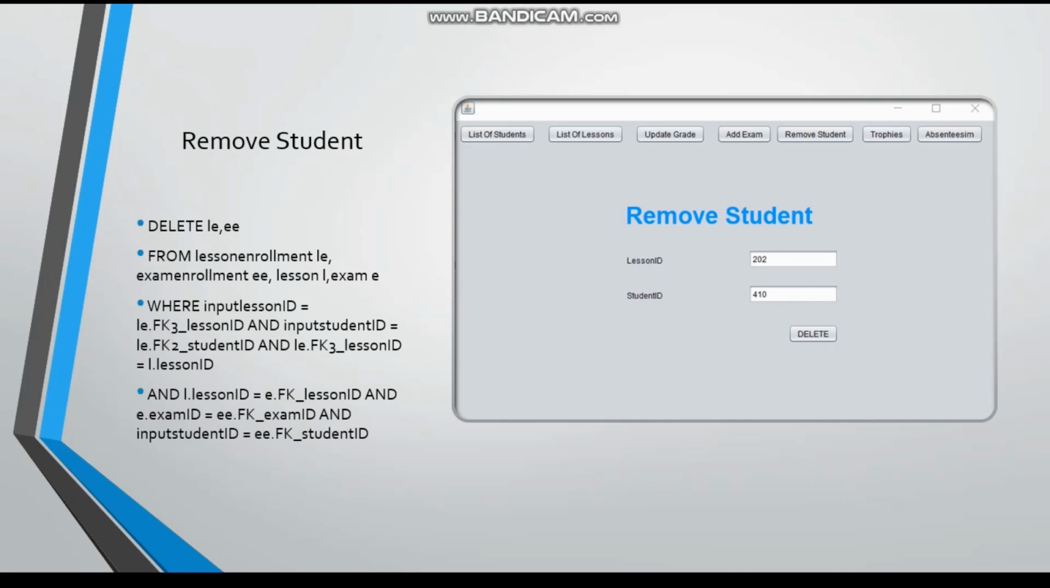The purpose of using the ER diagram here is to find the lessons that student 410 has. As a result of this process, all lessons of student ID 410 are listed. We want to delete the student from lesson ID 202. How do we find lesson ID 202 among all lessons? We find it by using the places that the lesson is connected to. We have done our process to delete student 410 from lesson enrollment.